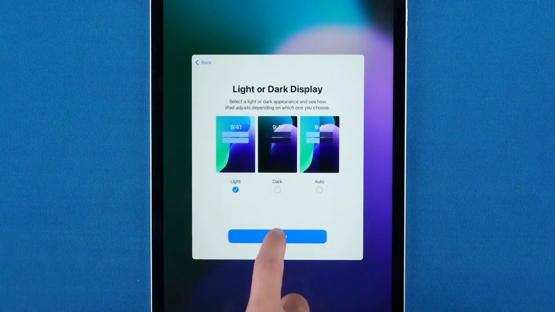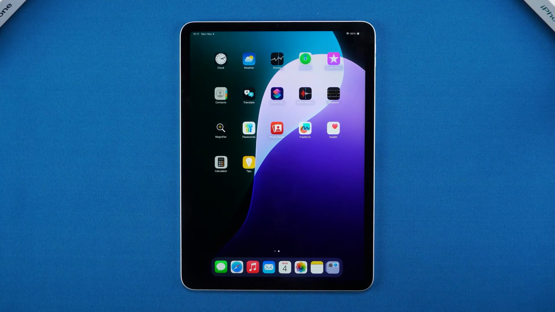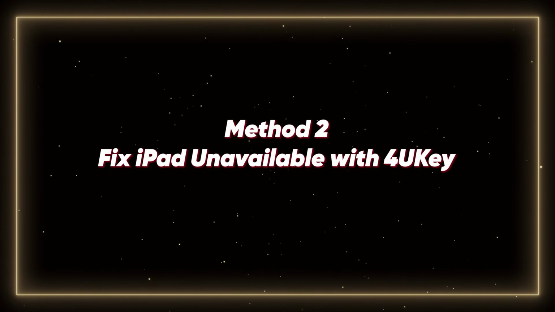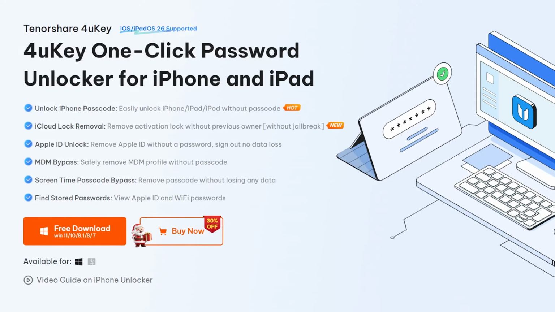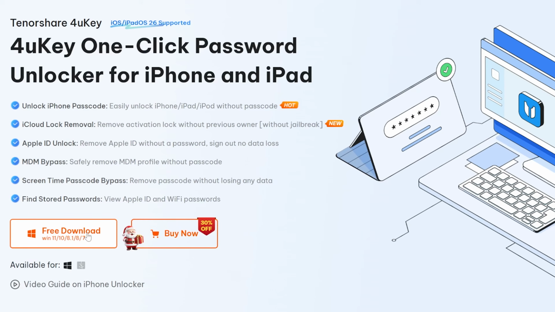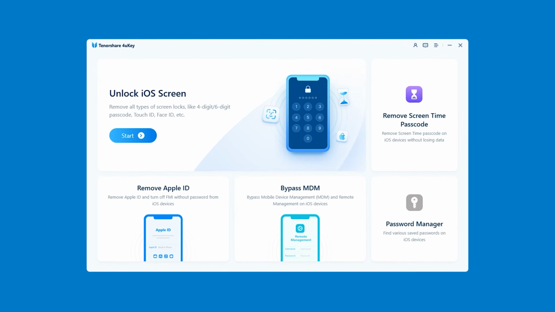But if you've forgotten your Apple ID, don't worry. I've got an even more reliable method coming next. Method 2. Fix iPad unavailable with 4U. Now let's try tenorshare 4U. This tool can remove your iPad or iPhone lock screen without needing your Apple ID. I've dropped the download link in the comments.